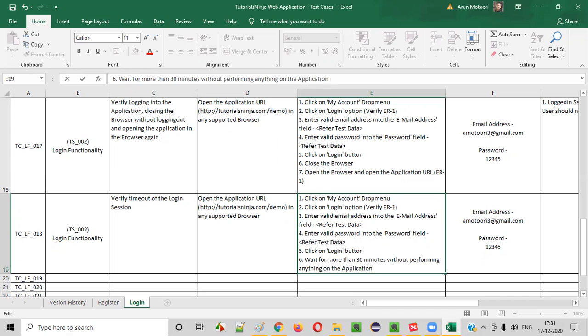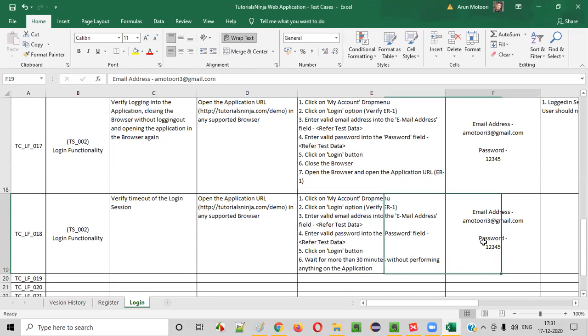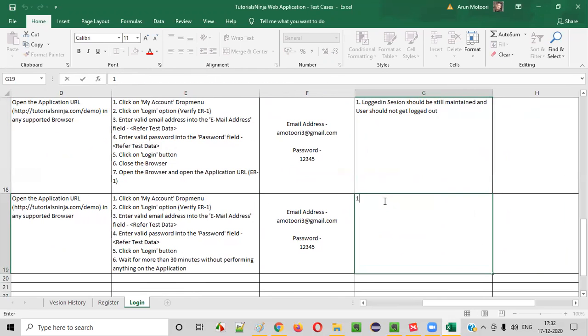Okay, that means, and after this, perform any action on the application. So here, user should get logged out with a proper message. User should get automatically logged out with a proper message stating your session got expired.